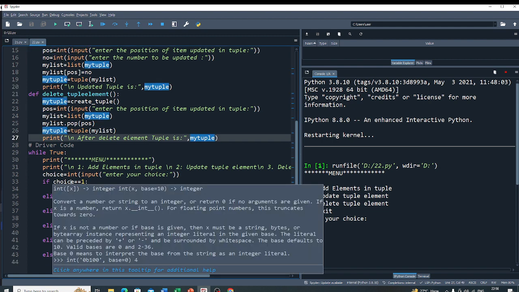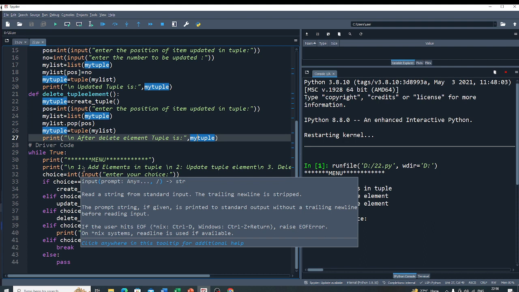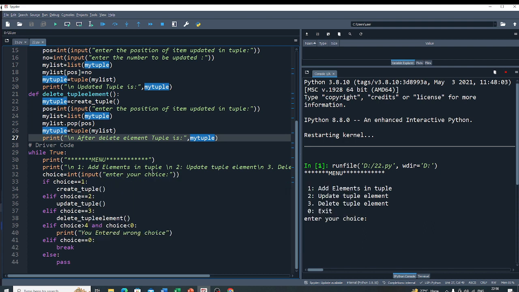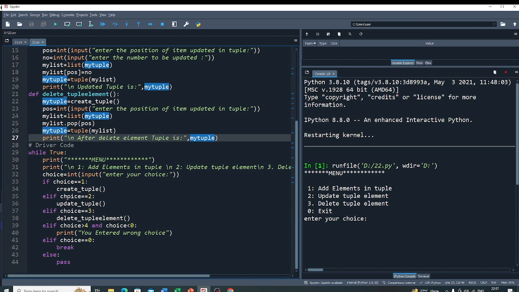Now to make this program menu based, I add the menu. So I give the user 3 or 4 choices: 1 to add an element in the tuple, 2 to update an element in the tuple, 3 to delete a tuple element, and 0 to exit. Now if choice equals 1, I call the create tuple method. If choice equals 2, update tuple method. If choice equals 3, delete tuple element. And if choice is greater than 4 or less than 0, I print that you entered a wrong choice. And to go outside the program, I put choice equal to 0.